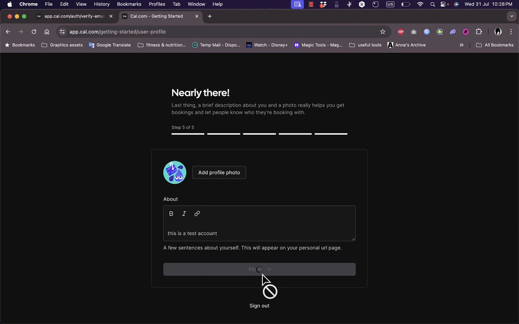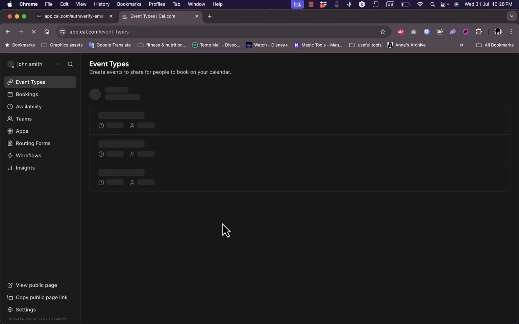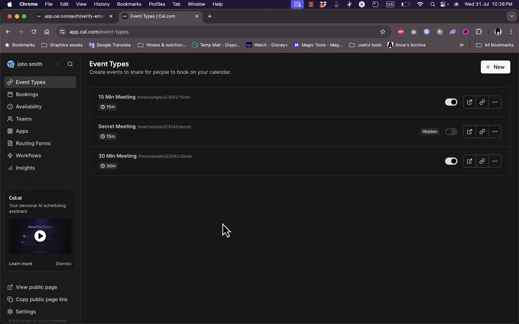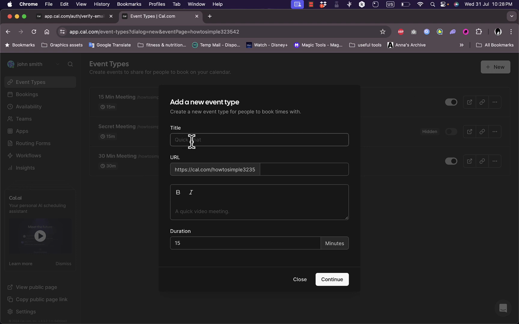Let's finish the setup. And I'm on my main dashboard here. And here I have some events that are generated by default. So 15 minute event here, secret meeting and 30 minute meeting. I can add new event type, or like new meeting type. Let's say I have a 1 hour meeting. I can add it right here.